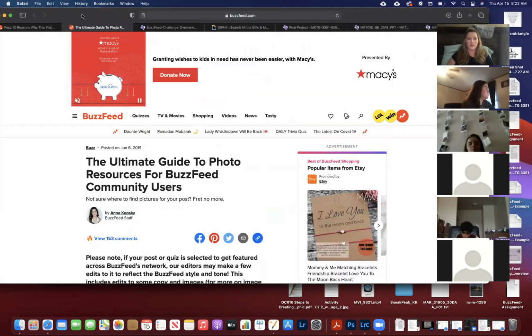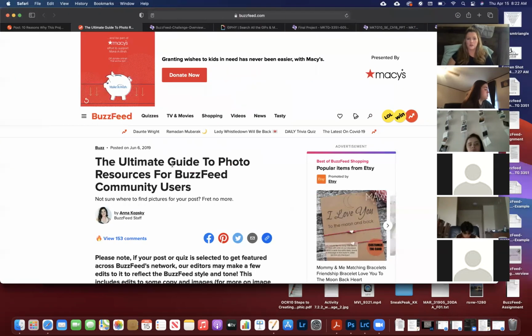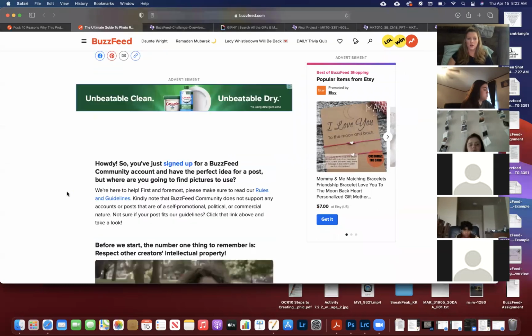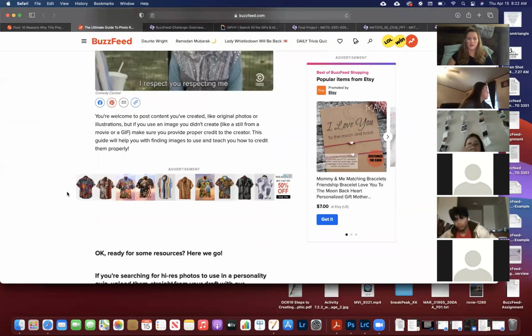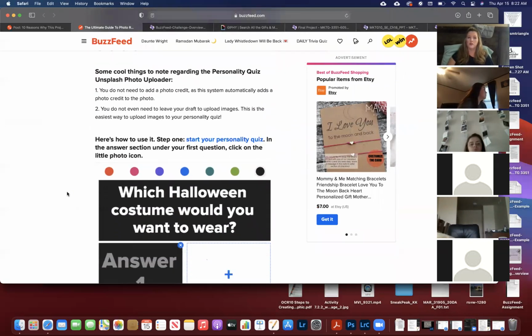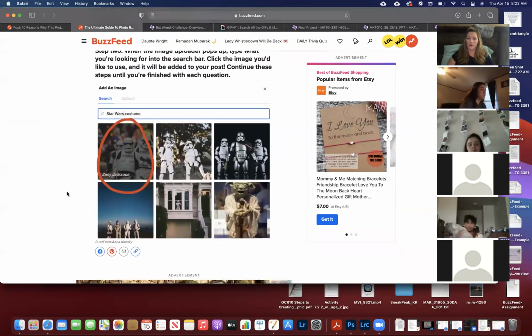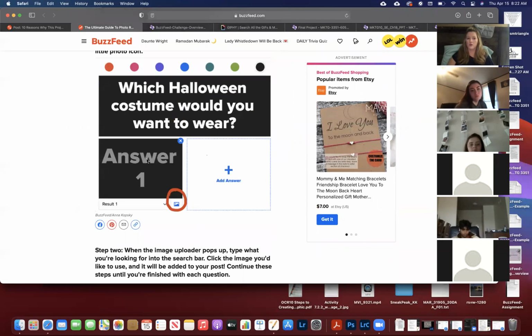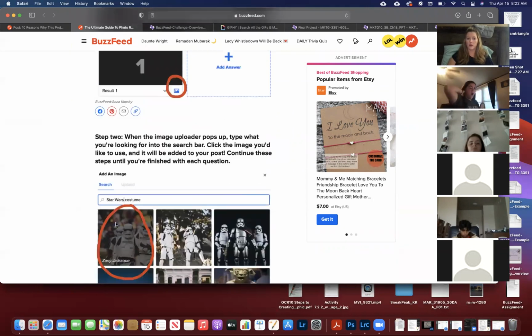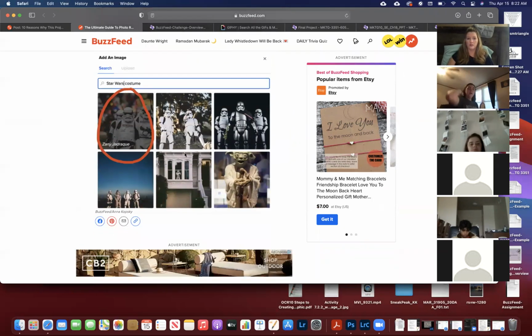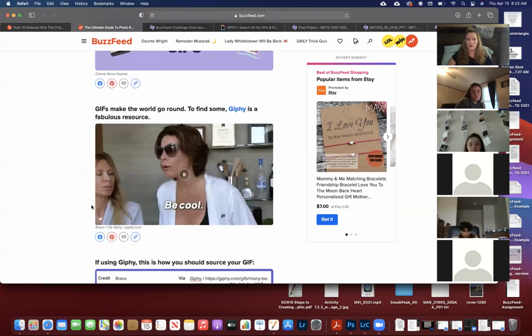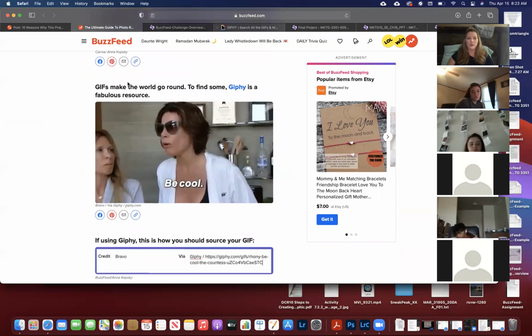And then this is the thing that I think everybody's going to need to know, which is the guide to photo resources. So for your pictures, you need to make sure that you're not using stuff that's copyrighted. So this is going to show you how to add photos. So if you're doing a quiz and like you want a picture, like 2 pictures here, you would just click that little logo there and then go in and it would let you search images and you can actually upload your own images. And then here's one of the websites.